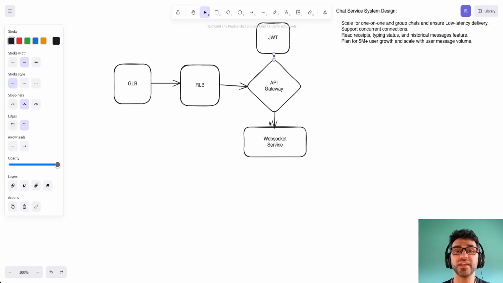And once it's verified, we create the WebSocket connection. Once the WebSocket connection is established, the connection will now directly go to the WebSocket and no longer pass through the API gateway. To ensure that the connections are consistent, we want to configure our load balancers to have sticky sessions. What sticky sessions mean is that when a user reconnects, we will redirect it to the same server so that it can continue on with its session where it left off.